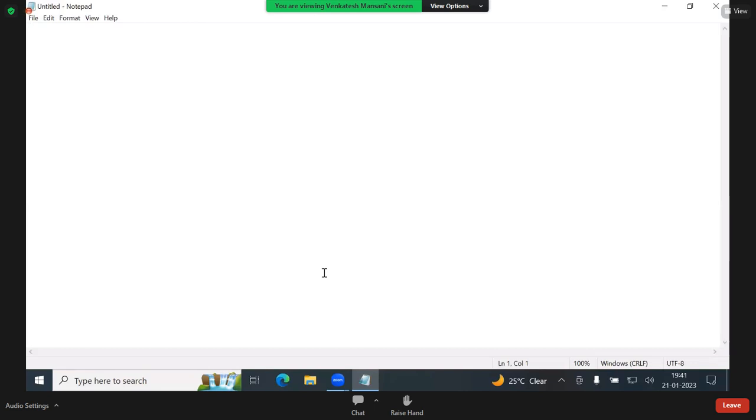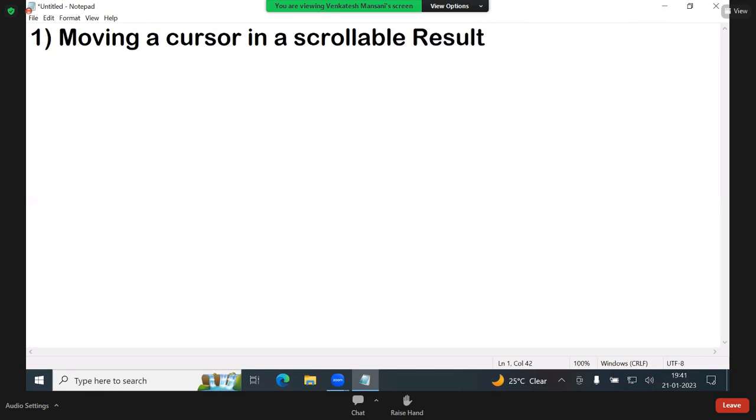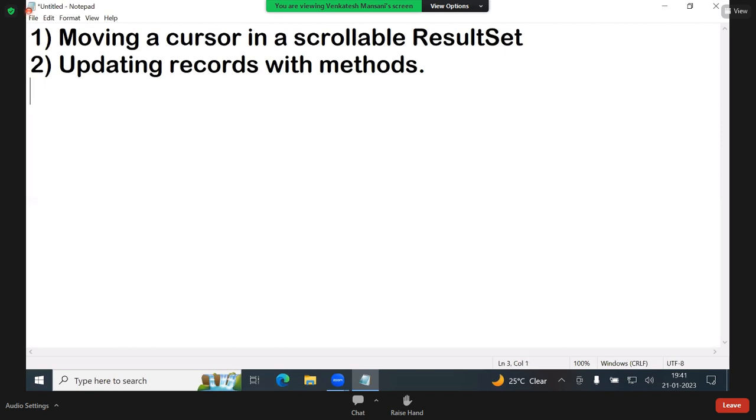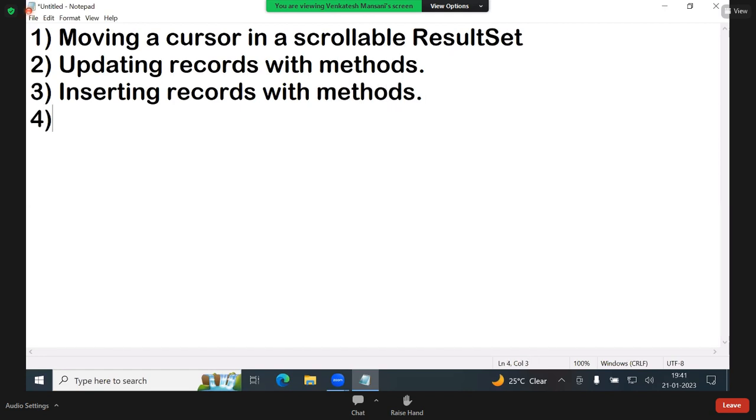By using result set enhancements feature, what are the operations we can perform? First one, moving a cursor in a scrollable result set. Second one, updating records with methods. Third one, inserting records with methods. Fourth one, deleting records with methods.